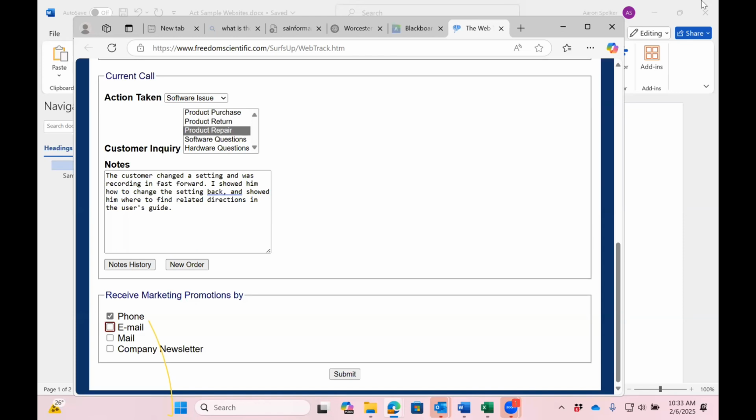So you've faced web forms before where they automatically check the please send me promotional material, and they check it for you, even though you don't want that. So you do want to listen to these check boxes and see what is checked and what is not checked.